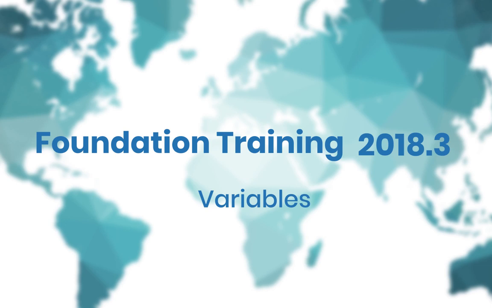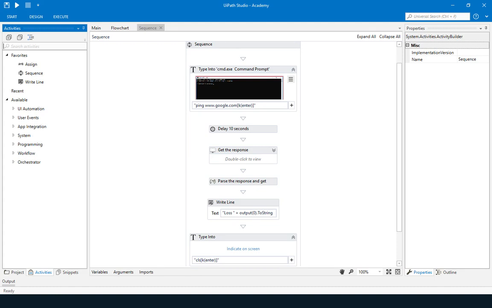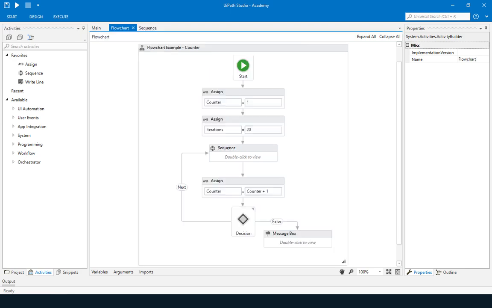In the previous video, we had a quick look at two types of projects, sequences and flowcharts. We've seen that both of them can be used within the same workflow as containers for other activities. Nonetheless, they suit different purposes. If our process is linear and involves the execution of several consecutive actions, sequences are the best choice. However, if our process involves complex connections between activities, then flowcharts are more convenient.